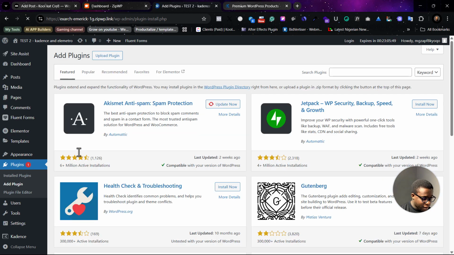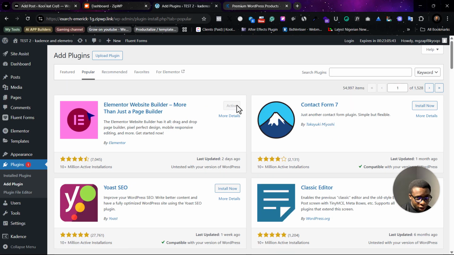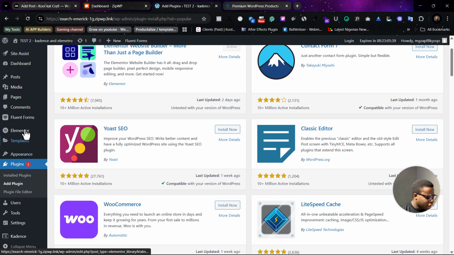I already have it here, but you can see it in popular, right? So you can see it here in popular and install it. And once you install it, you're good to go, except you want to do some settings.